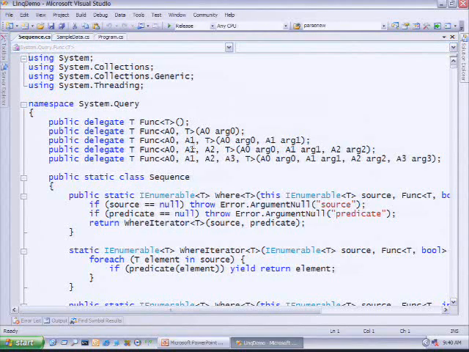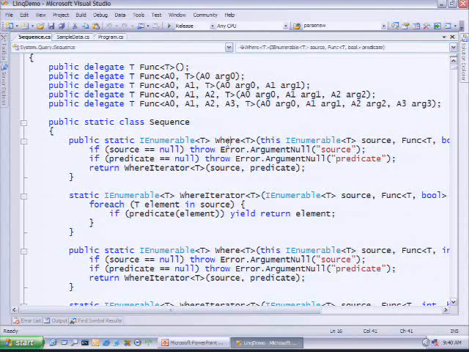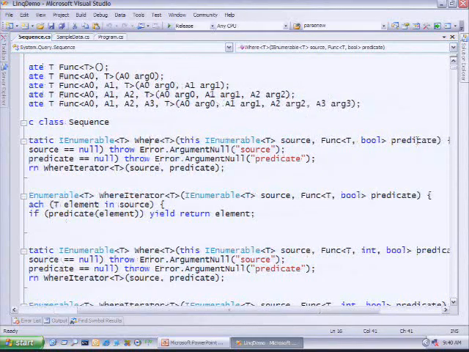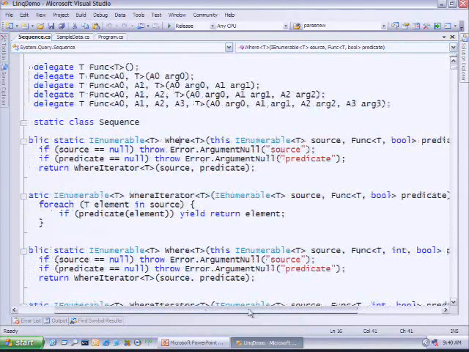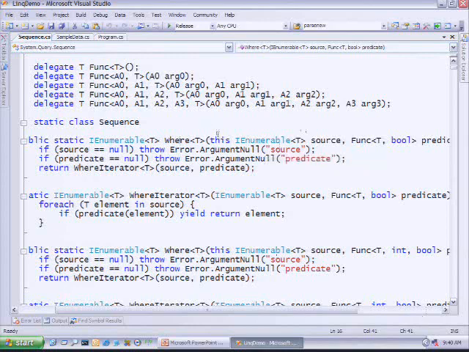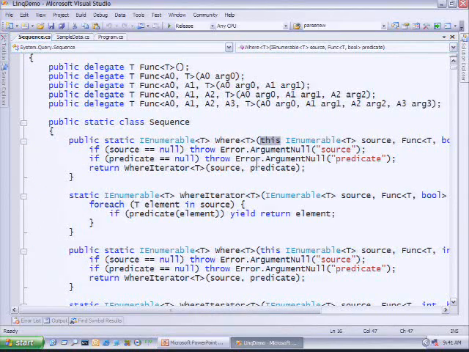And in system.query, you'll see, actually, one of the first methods is a method called where that takes an IEnumerable of T and a predicate, which is a function of T, comma, bool. The way it's implemented is it's a little iterator that for eaches, and if the predicate returns true, then it yields the elements. The thing that's special about this method is that it's declared with a modifier, this, on the first argument, and that marks it as an extension method. And this method effectively appears to extend IEnumerable of T when this method is in scope.